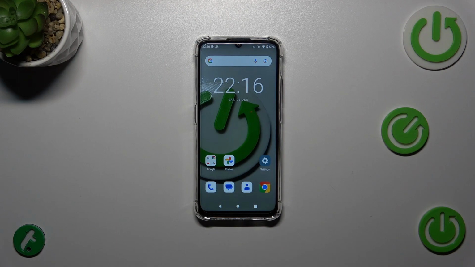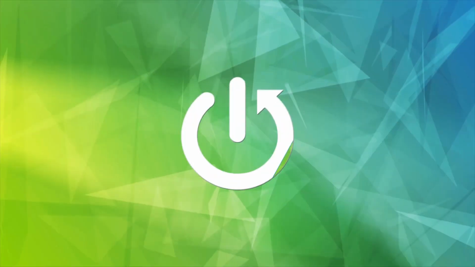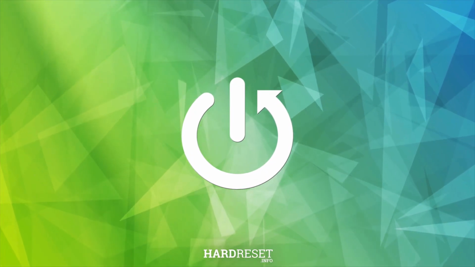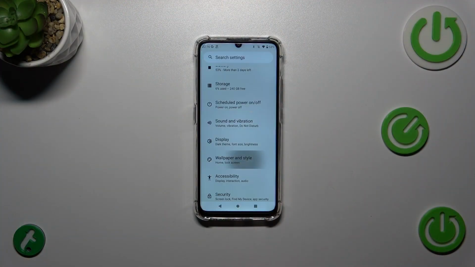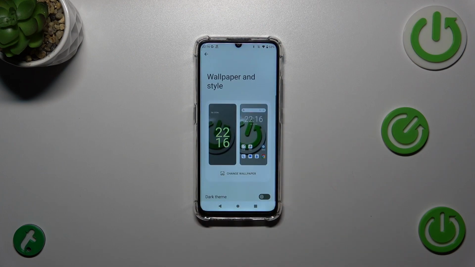Hi everyone, in front of me I've got Oukitel C33 and let me share with you how to change the wallpaper on this device. So let's start with opening the settings, and right here we have to scroll down just a little bit to find the wallpaper and style.